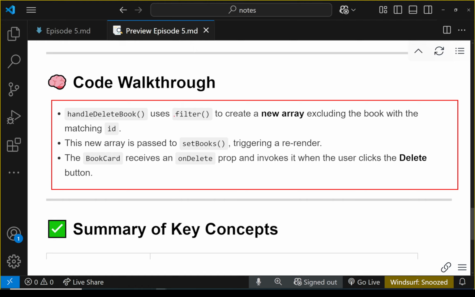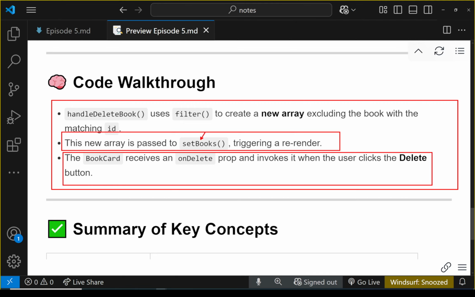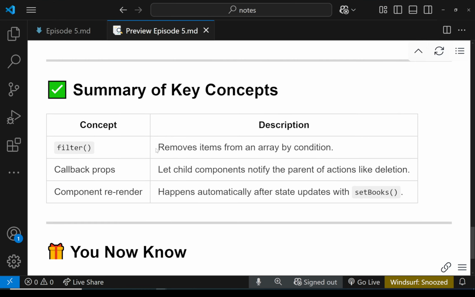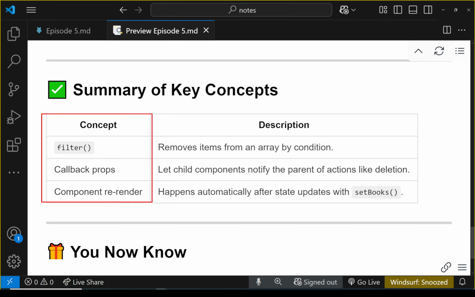So handle delete book uses filter to create a new array excluding the book with the matching ID. This new array is passed to the set books, and then we have the book card component which receives this onDelete prop and invokes that function in the parent component. So again, these are the concepts that we have talked about here. We've talked about filter, we've talked about callback props, and we've talked about component re-render. So component re-renders means that the component gets re-rendered whenever some update happens to the state of that component.